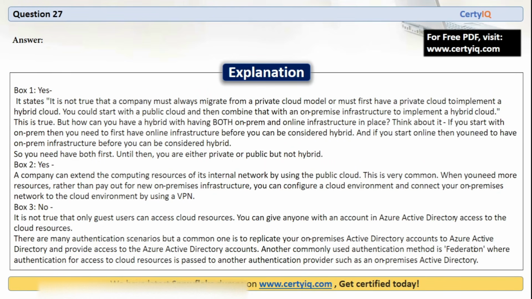And if you start online, then you need to have on-prem infrastructure before you can be considered hybrid. So you need to have both first. Until then, you are either private or public, but not hybrid. For box 2, a company can extend the computing resources of its internal network by using the public cloud. This is very common. When you need more resources, rather than pay out for new on-premise infrastructure, you can configure a cloud environment and connect your on-premise network to the cloud environment by using a VPN.